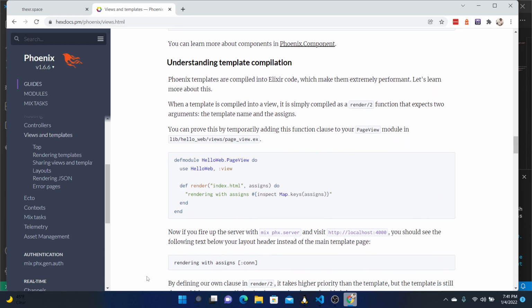Understanding template compilation. Phoenix templates are compiled into Elixir code. When a template is compiled into a view, it's simply compiled as render that expects two arguments, the template name and the assigns.